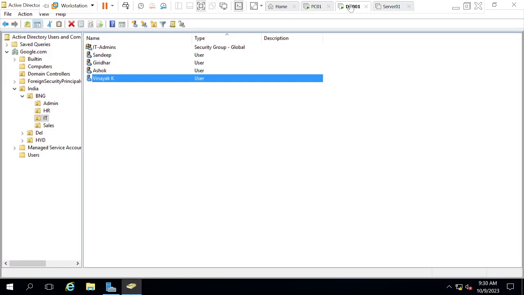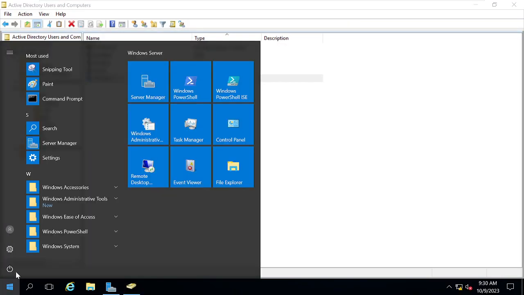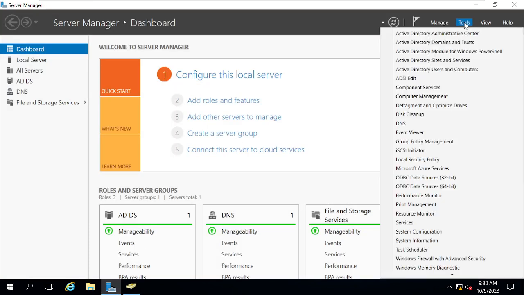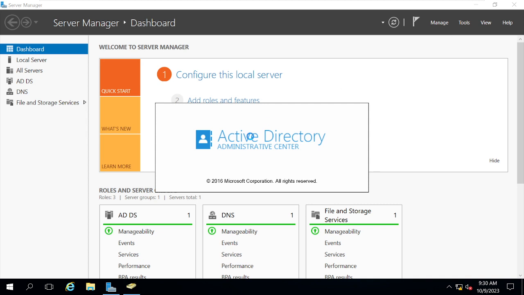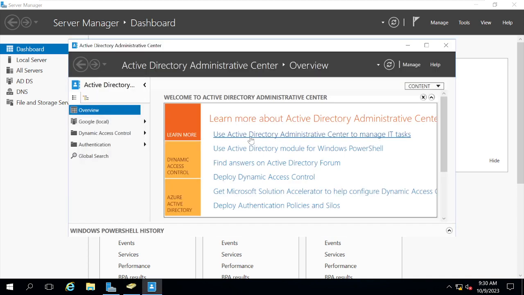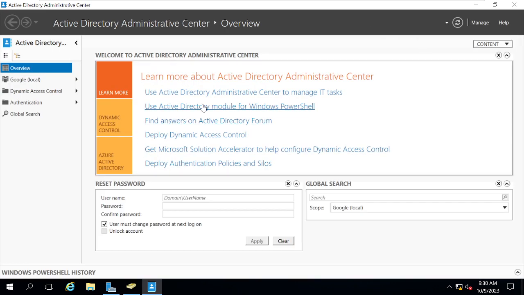Here Active Directory is there. We have to go to Active Directory admin center here, Tools, Active Directory admin center. Okay, you can go here. There you can do it easily. You can add multiple groups. All those things can be added here. Okay, Active Directory.